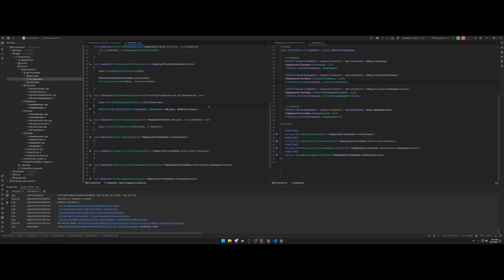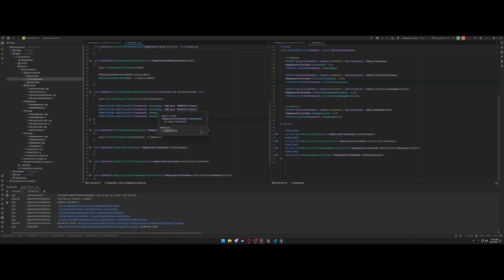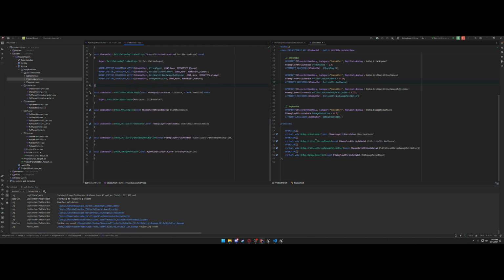Okay, so we're gonna do the same thing for all of them. So critical strike chance, then multiplier, then defense. What do you call it? All damage reduction. Okay, that's it for that.